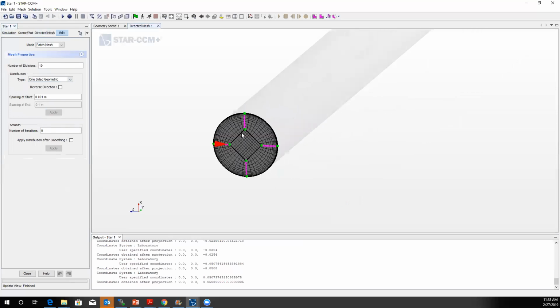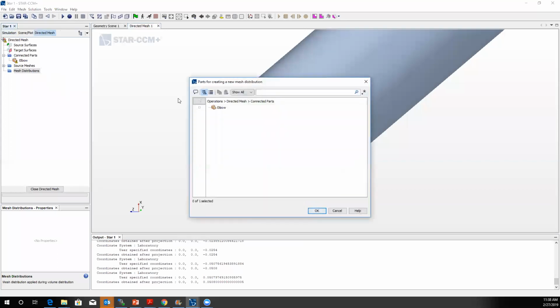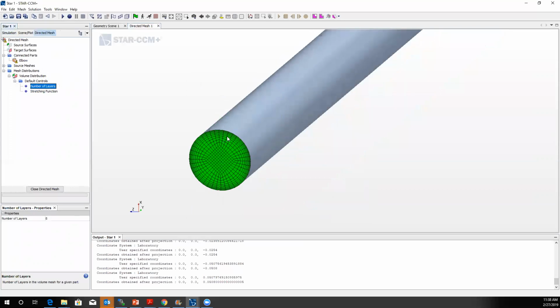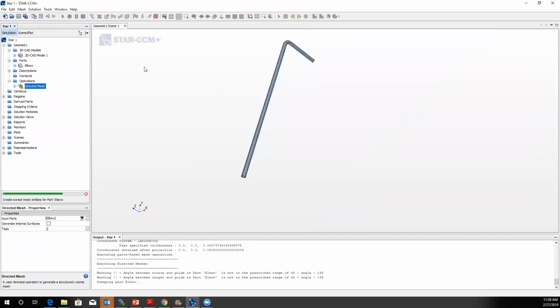So I need to sweep this mesh along the pipe. So I click on new volume distribution, select elbow, and in this part I can select number of layers which are going to be created along the pipe. So I'm creating 100 layers and close directed mesh, and by clicking on generate mesh, it starts creating the mesh and sweeping the mesh on the inlet along the whole geometry.